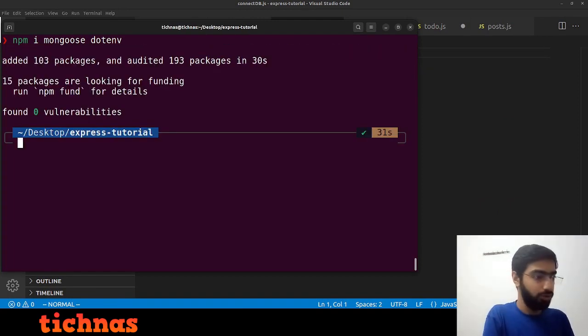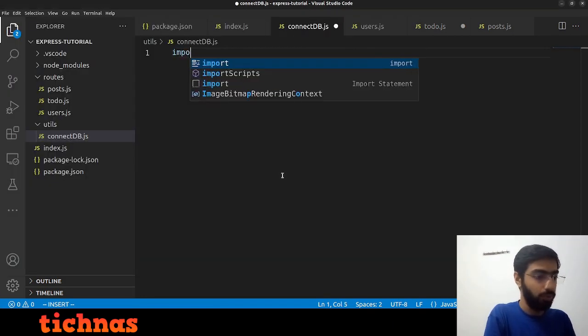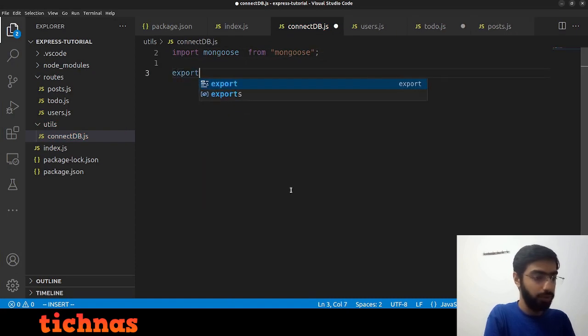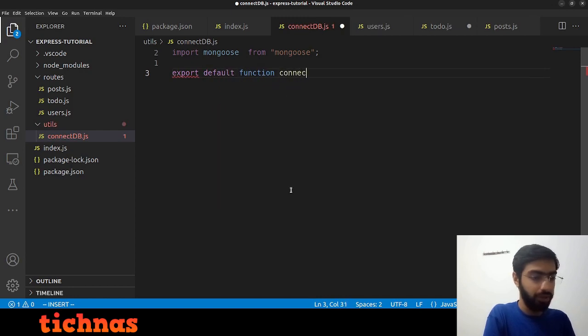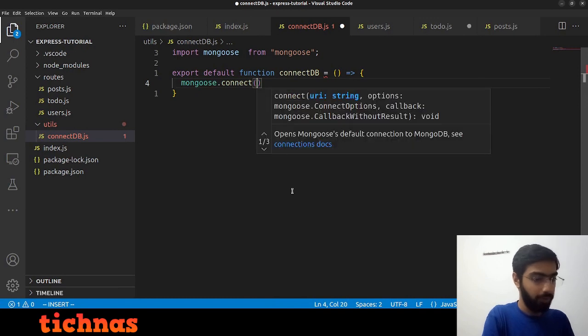Cool. So the packages are installed. Now let's go to the connectdb. We will again import Mongoose from Mongoose. And now export default function connectdb equal to mongoose.connect, and we will pass the string.